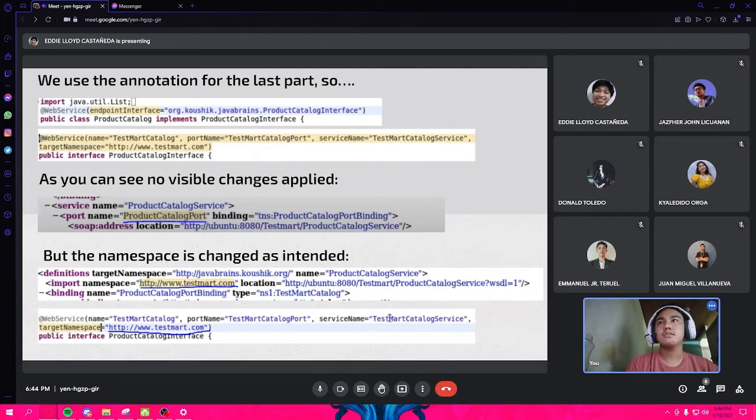Una doon is, we will first annotate, like the last part. The annotation part is this, the web services. Yung may at na sign, yung may at. Then, sa loob nun is sa parenthesis, doon ka maglalagay ng bago, ng pagbabago or ng mga changes na may apply sa loob ng XML or WSDL or sa XSD file. And that is yung name equals testmark catalog and port name and yung mga kasunod niyan.